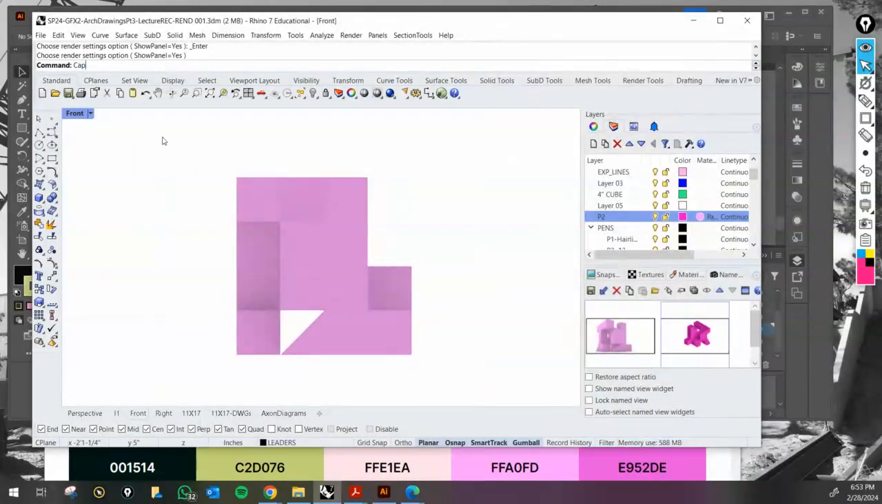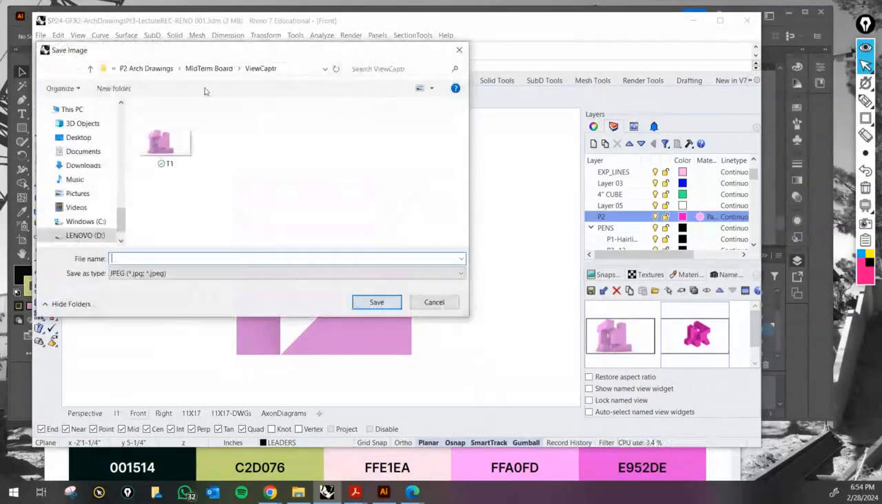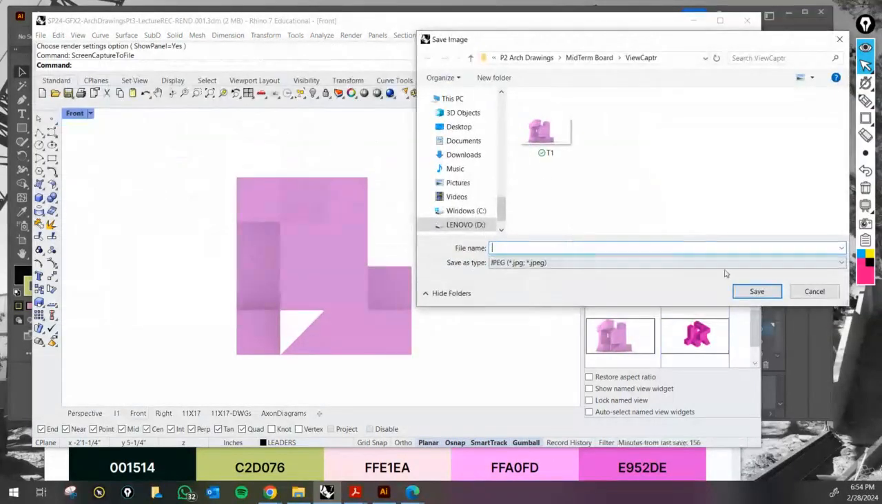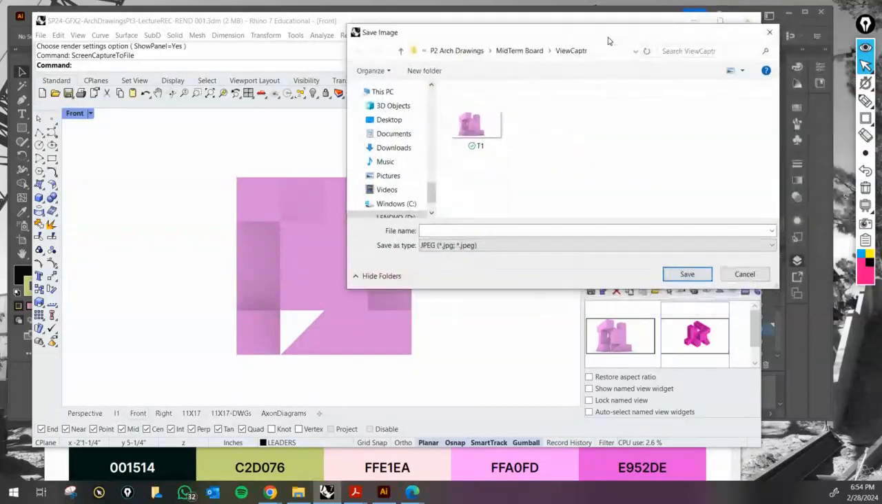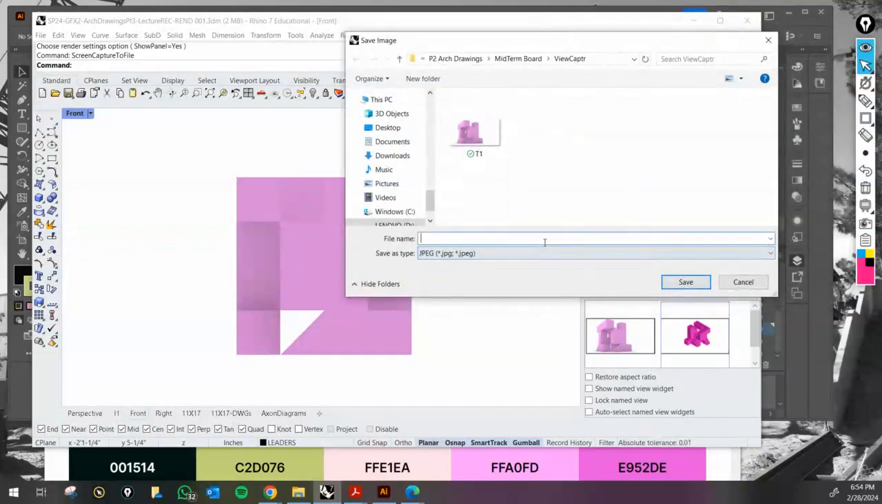And then let's go to capture the file, and we'll do save. Let's go ahead. Oh, name. I think this was elevation 2.